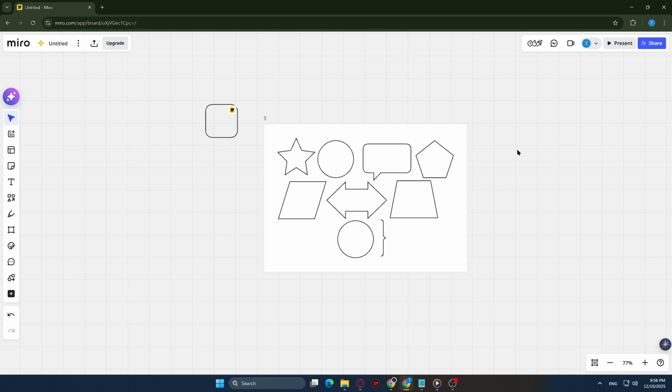Once you're in, head to the board you want to present. It helps to tidy up the canvas first, zoom to a comfortable level, arrange the frames you want to cover, and have any key sticky notes or shapes visible. A little prep will make your recording flow more smoothly.